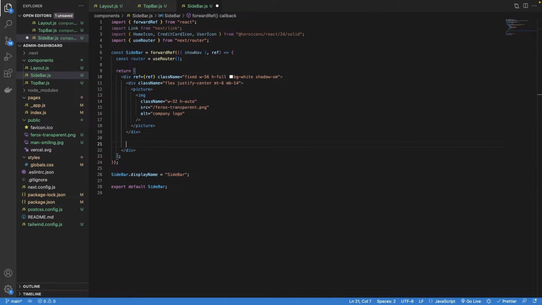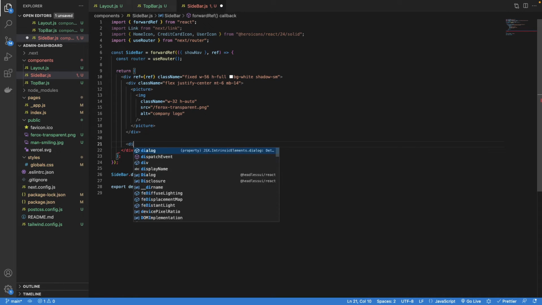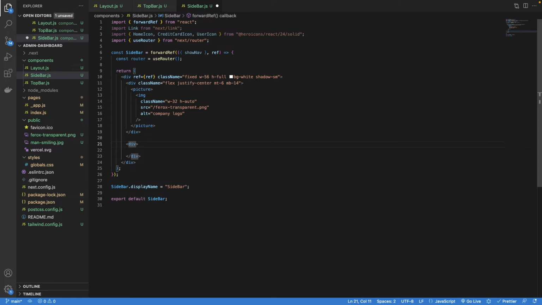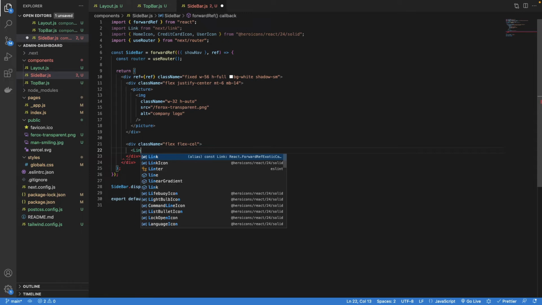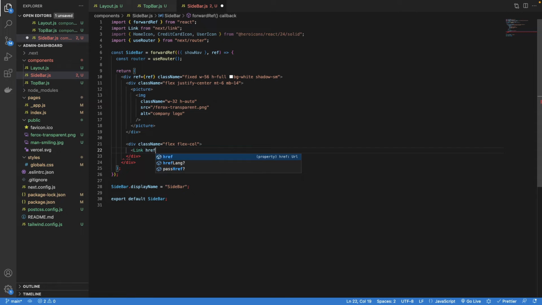So the next part is the links part. What we'll do is we'll do div, and we'll do class name. It's going to be flex, and it's going to be a flex column, so it's going to go downwards instead of across, which flex does by default. So we've got a lot of classes to do here, which is going to be fun. We need a Link component, and the href of this is going to be just /, and we can close that.